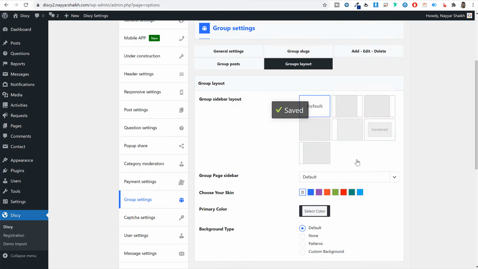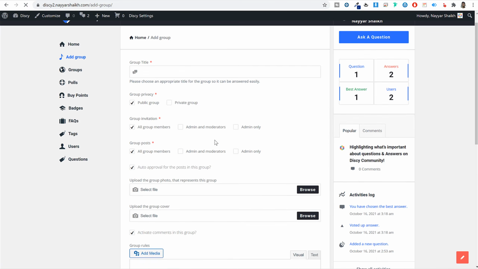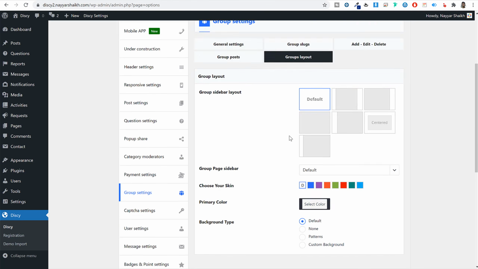Okay, so you can change the layout. All the same options are given. Again, if I come back over here and refresh it, now it will work because we have activated this group option.